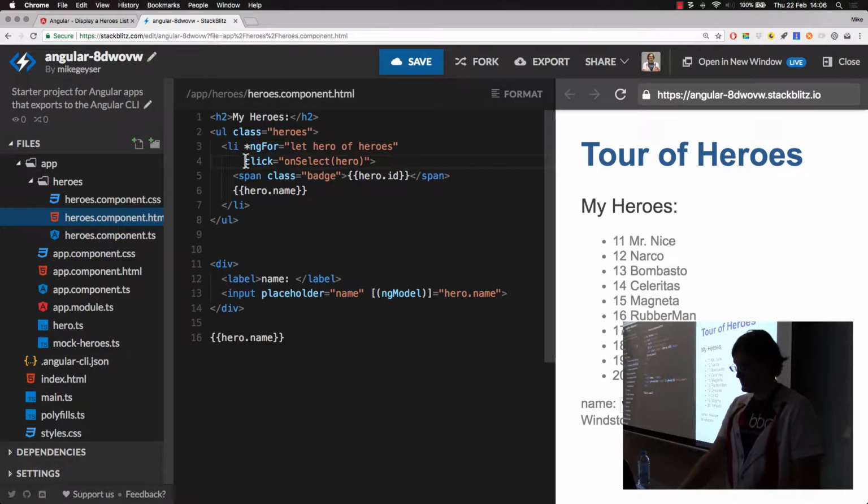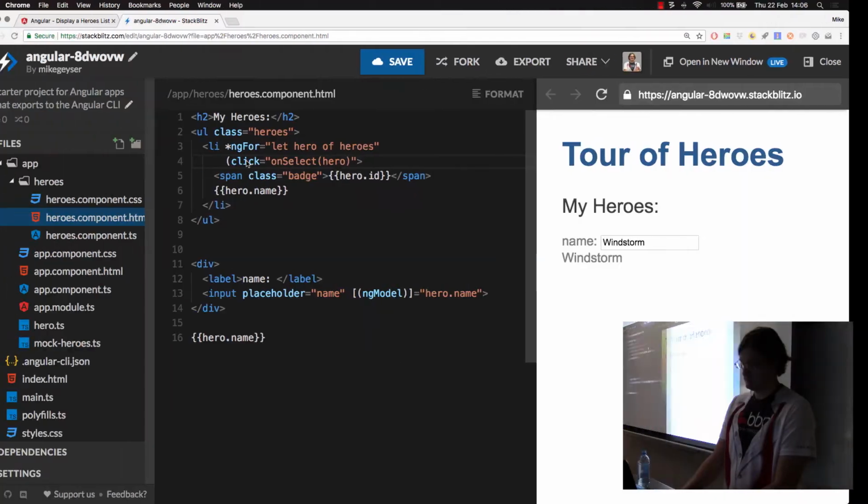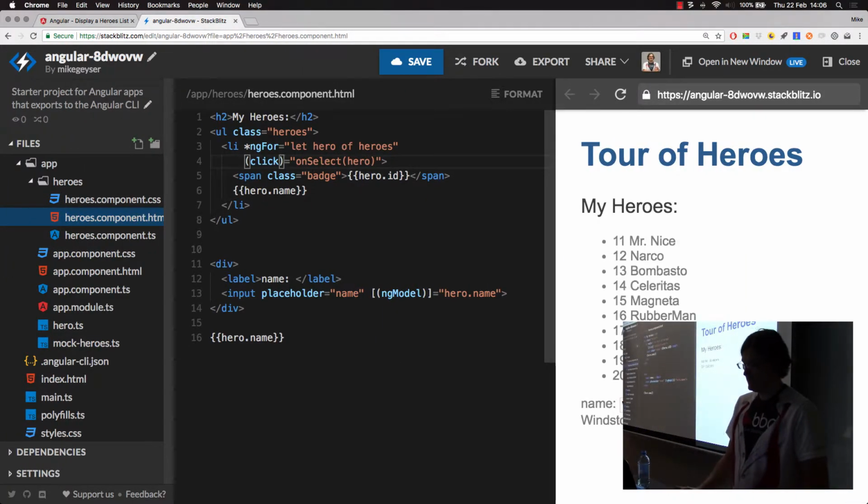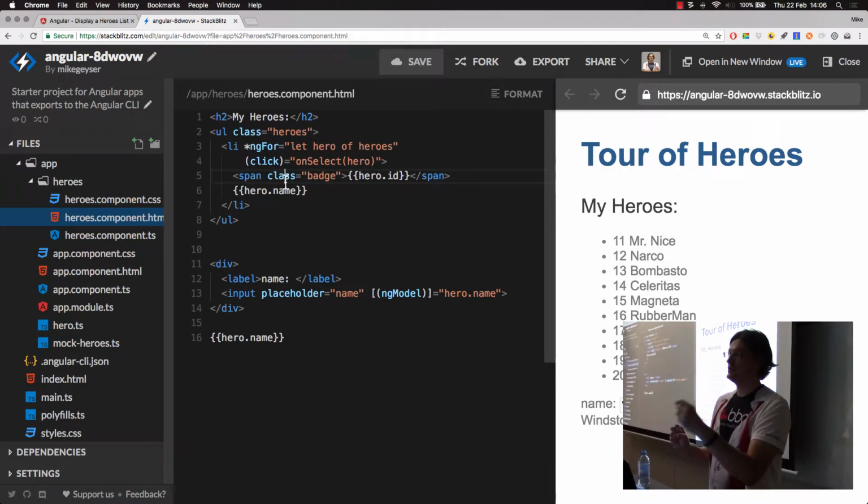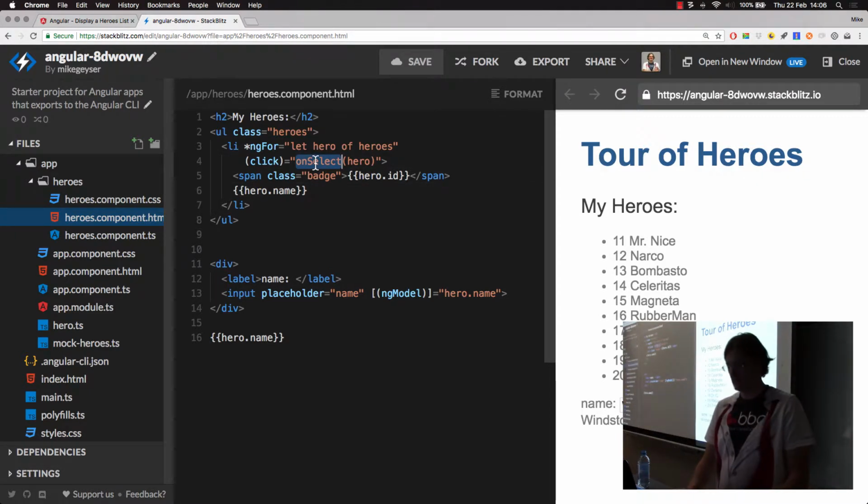And then to pass this through, we're going to wrap it in the event binding for the click event, so that Angular knows this is actually an event and you need to do something about this. But this is not going to work because I haven't defined this onSelect. It's actually interesting that it's rendering. It should be giving an error.